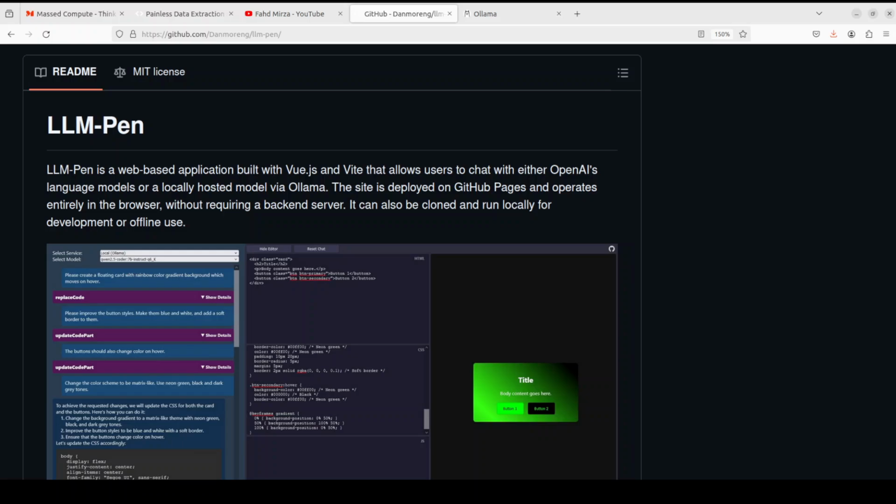This uses Vue.js and Vite. The application is built using Vue.js, which offers a responsive and modern user interface, and Vite is used for fast development and bundling. As I said, you can even directly use it from the browser without a backend because it is deployed on the GitHub pages.